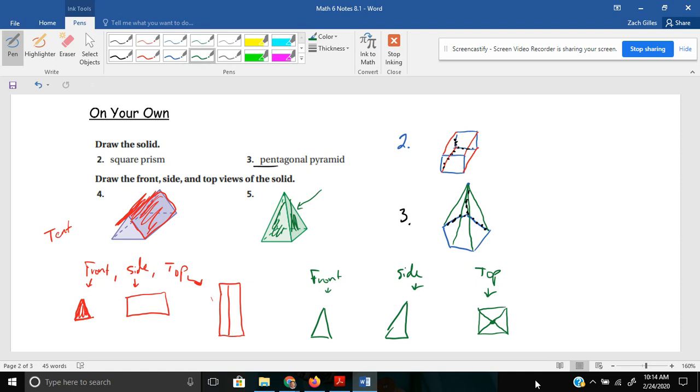It takes a little bit of practice drawing these solids and making them look 3D, but I think you'll get the hang of it. If you have any questions, please be sure to let me know. I will see you next time.